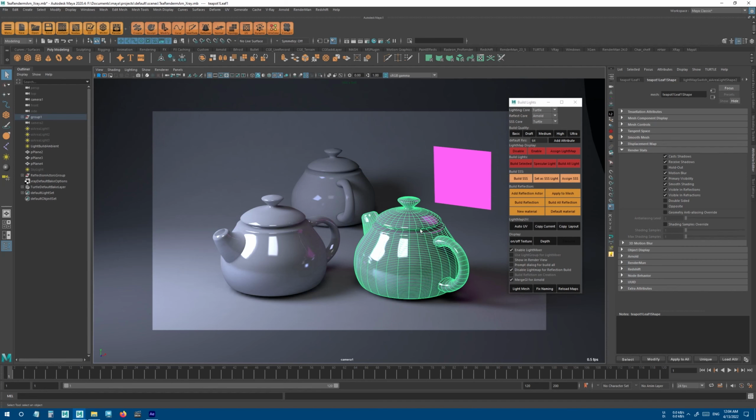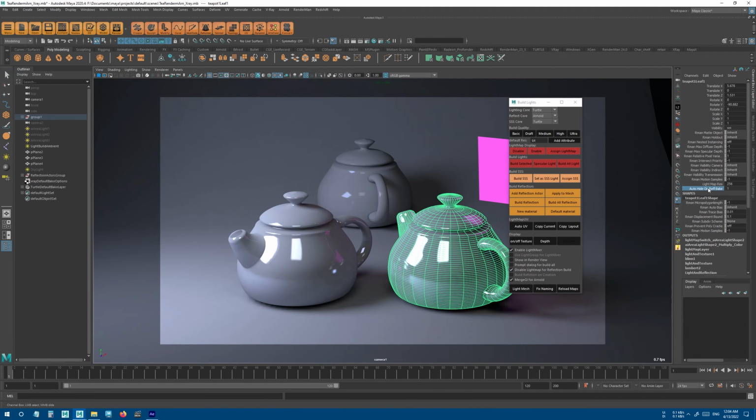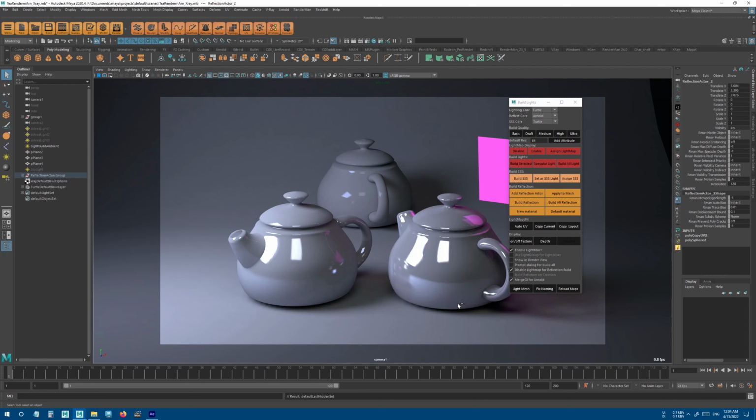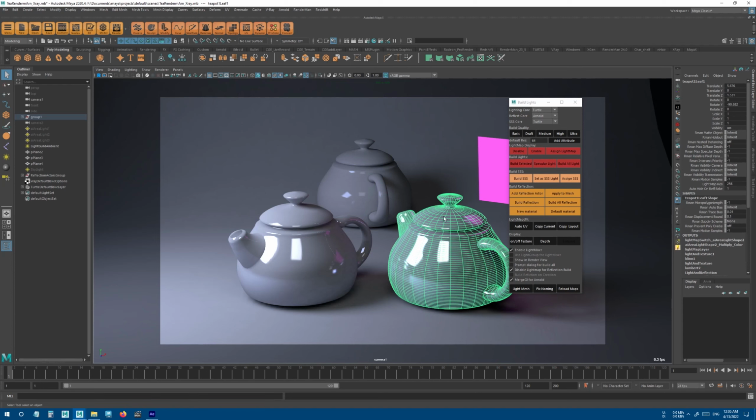And this is because in other cores we have these options, auto hide and reflection bake, and basically it says that when you're baking this reflection actor, first you should hide any of the objects assigned to that actor. So it will automatically hide the object first and then bake the reflection.